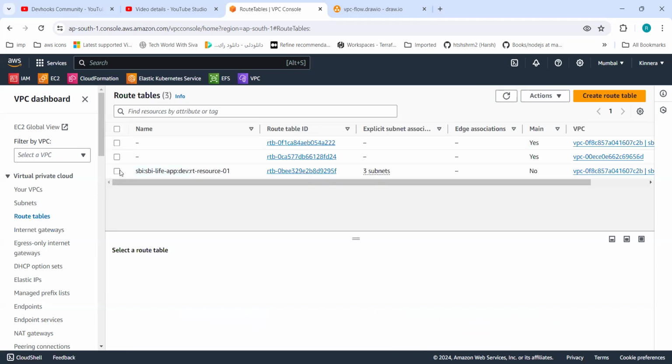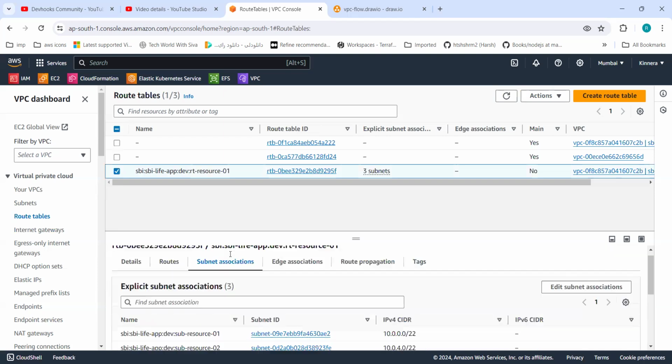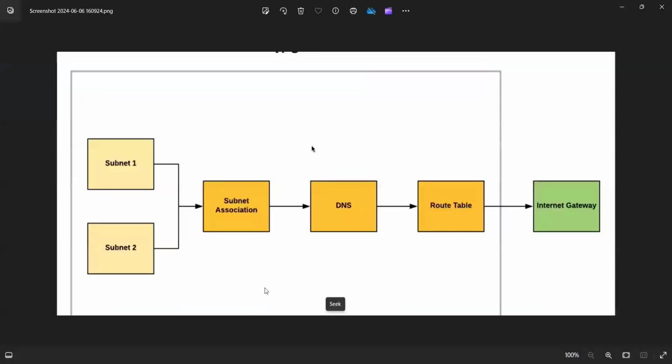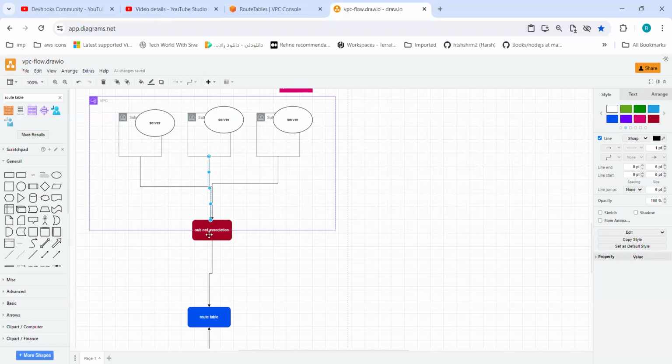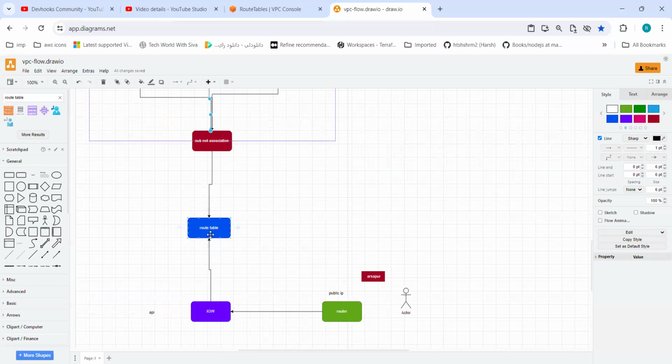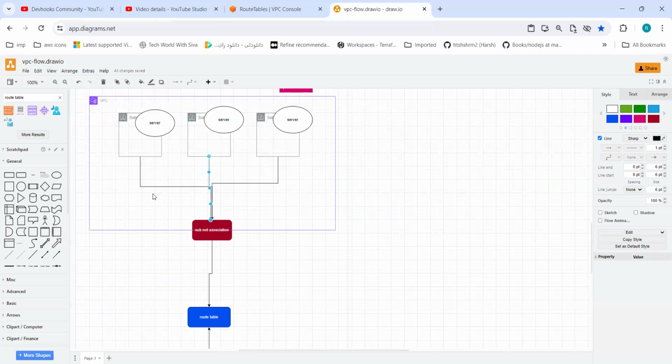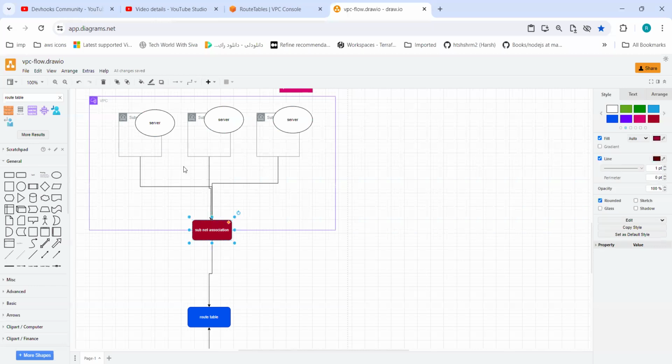The route table has a collection of subnets. This is the endpoint, a collection of subnets. After that, the route table does routing between private traffic and public traffic, meaning the public IP is converted to a private IP. The private IP communicates with the respective subnet. These are all private networks, right? So this is the flow.